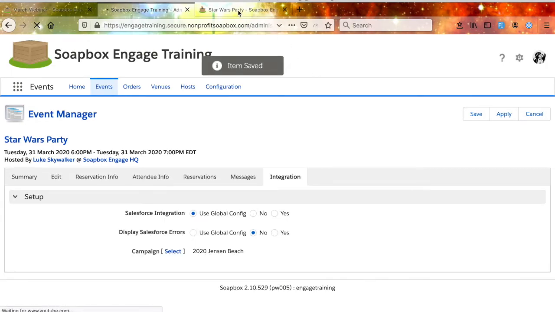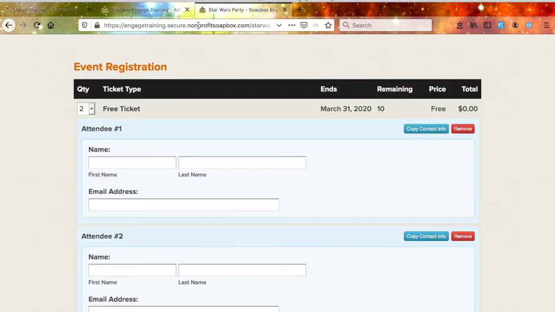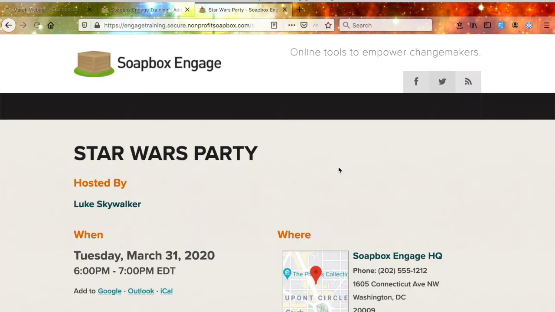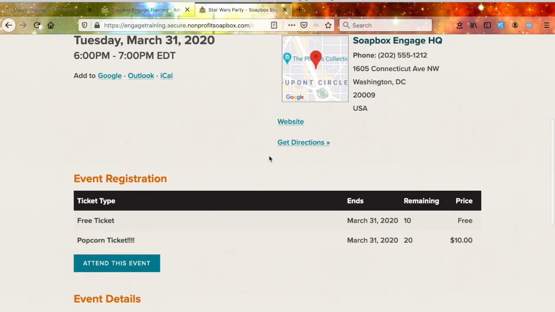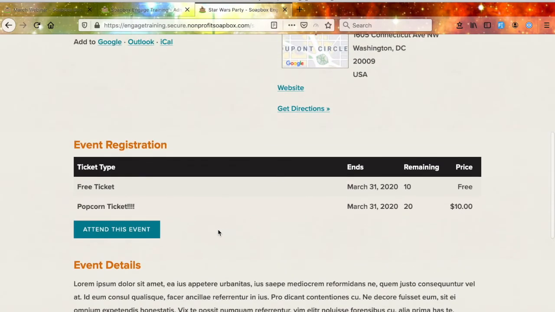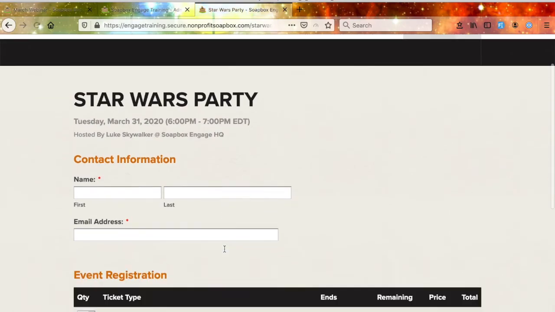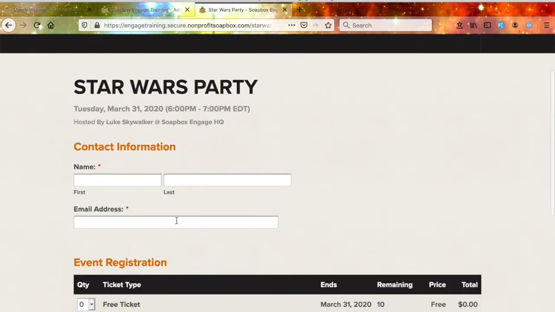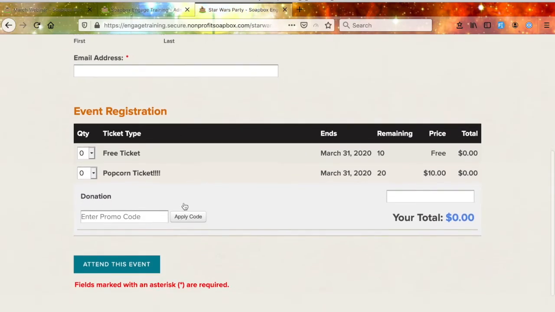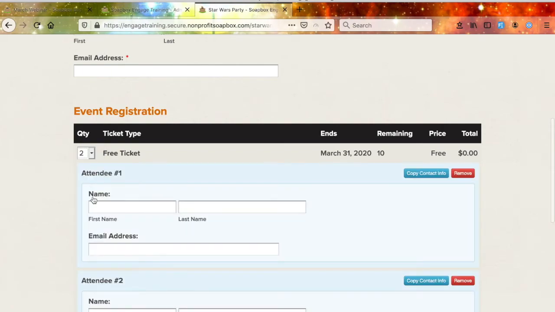So now we see our event on the front end. Let's go ahead and load it one more time, fresh and clean. So we see everything here. We see our event details here. We're going to click attend this event, and folks are going to fill in the contact information at the top. They're going to purchase their tickets.